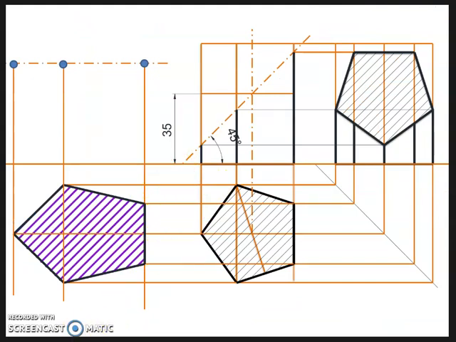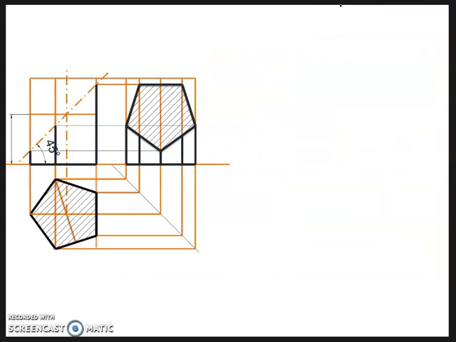So this is the final solution with the sectional front view, top view and side view and true shape of the section. Alright. So now we don't need this true shape part. So I am just going to reconstruct this remaining portion for the development. Okay, so next we are going to do the development part. I am going to reconstruct this part. Okay. And I am going to rename all the points.